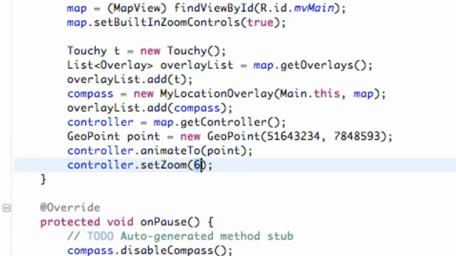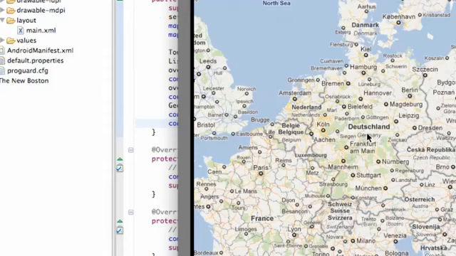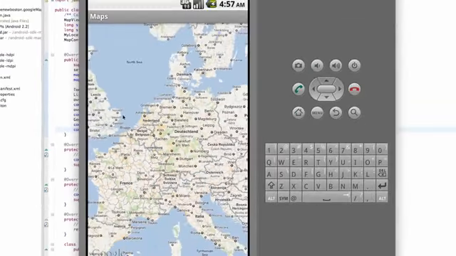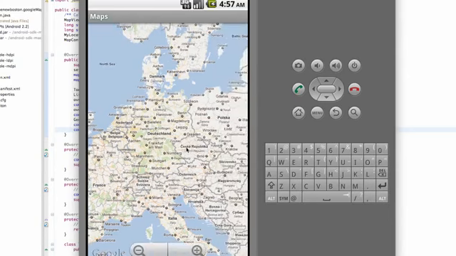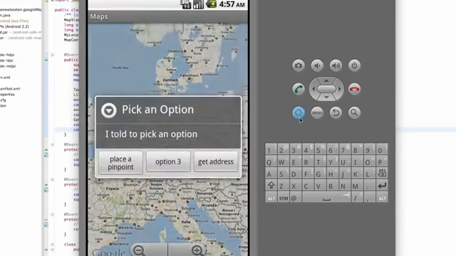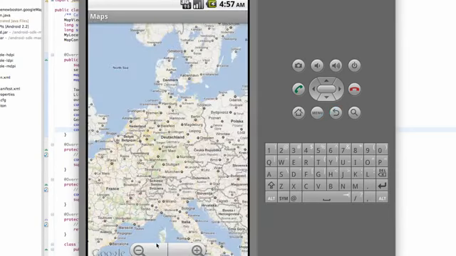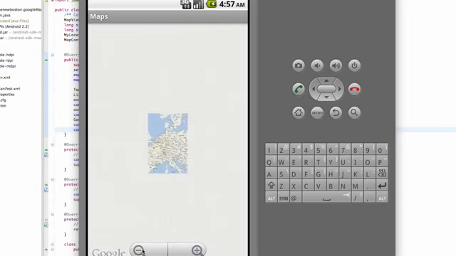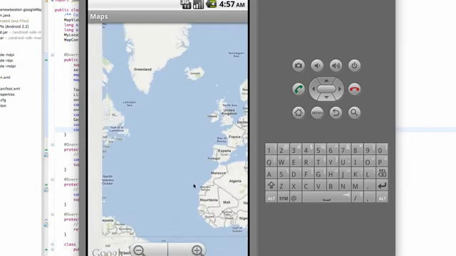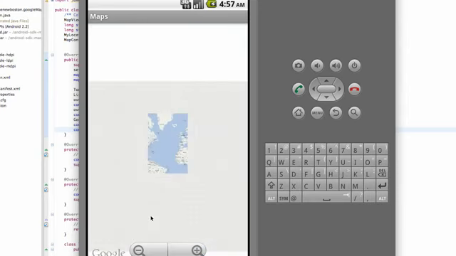But let's run our application, make sure it works, and that's just some more basic stuff that we can do with Google Maps. And then see our controller zooms in somewhere over, looks like Germany or something. Yeah, Germany-ish, in that range. Again, it animates to that point and then zooms in. So that's kind of the basic functions of the controller. We can still use everything else for the most part, but that's pretty much it, guys.